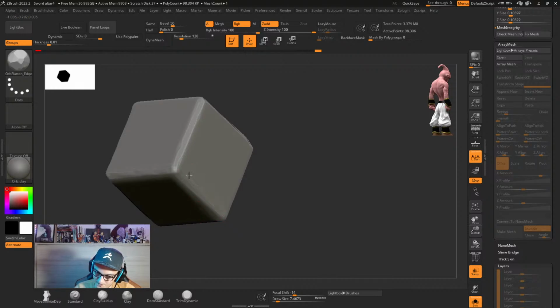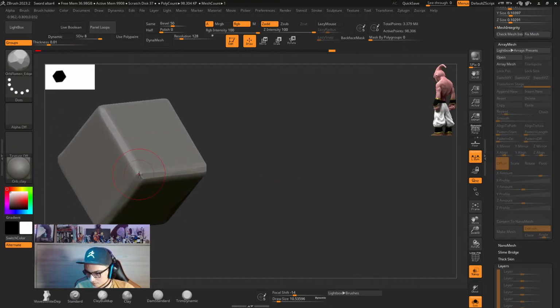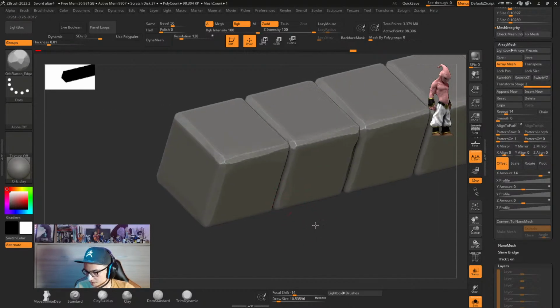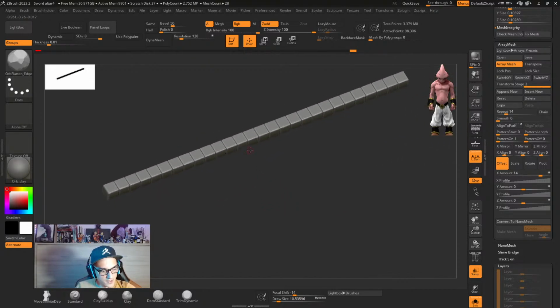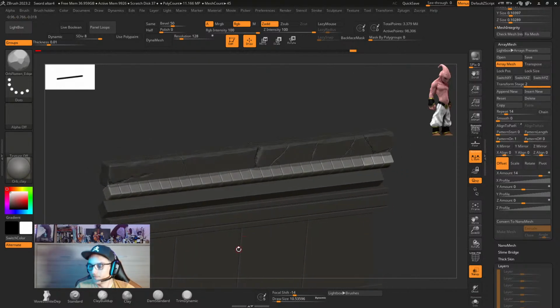Just do a little bit of that faceting over there. Whoops. So now if I turn on array mesh, you can see there's a little bit of a breakout on that repetition, and it still works nicely with our tiling, right?